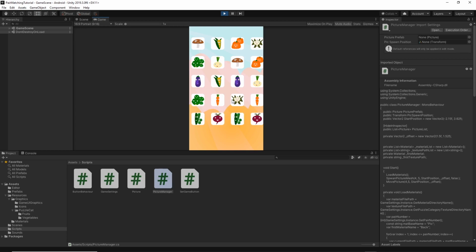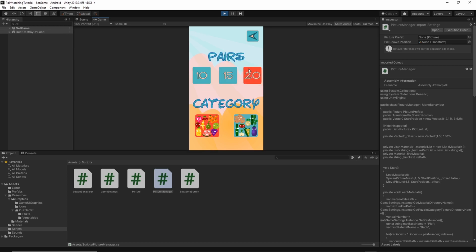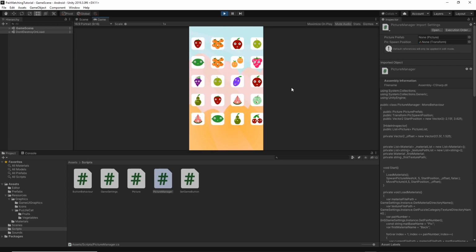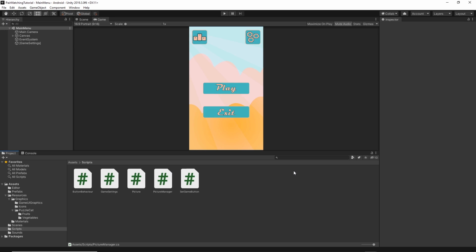So as you see, we are applying the second texture. We have a pair of every picture displayed. Make sure you have 2 pictures for every different kind. So this is for the vegetables. Let's try the fruits. Let's say 20. Okay, we have fruits as well. So everything seems to be okay at this point.